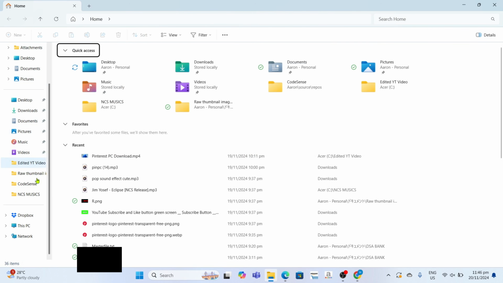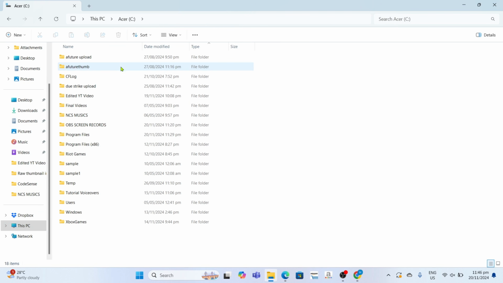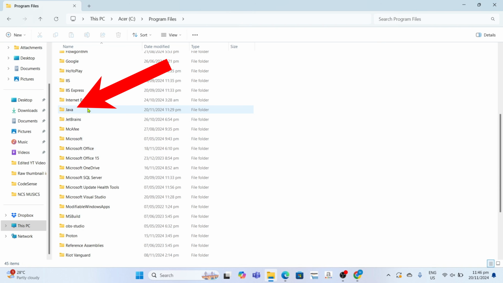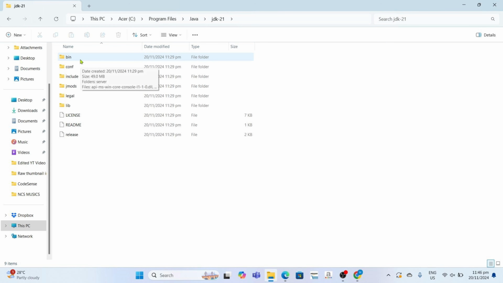So to do that, just go to This PC. And then click on C drive. And here on C drive, I want you to go to Program Files. And then just find the Java folder. Once you've found it, just open the folder. And after that, you will now see all the Java files. So among these files, I want you to open the bin folder.